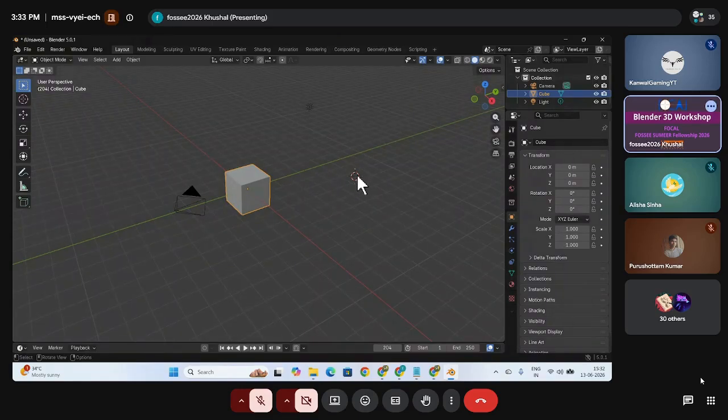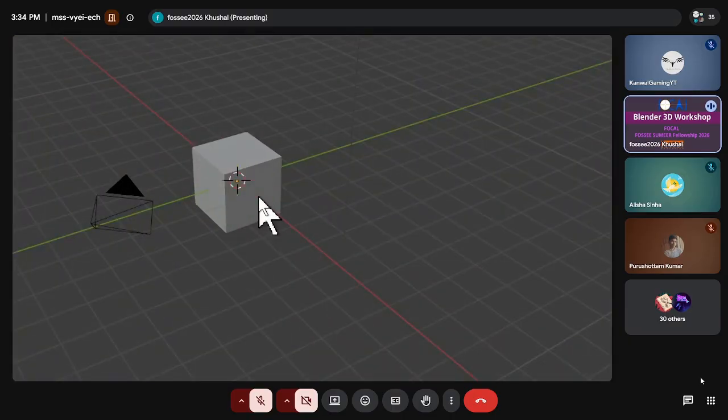So what do you have to do? You select this 3D cursor and click where the dot is. This dot is the center of this XY axis and the center of this 3D cube. So I clicked it here. So zoom it. Yes. Now my 3D cursor is here.